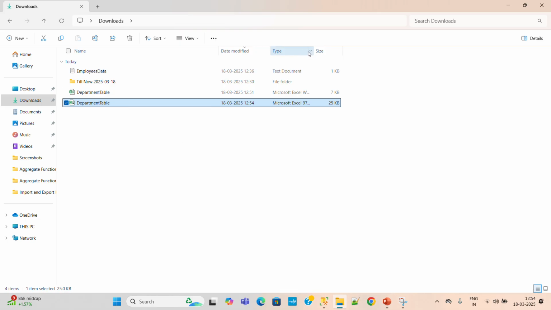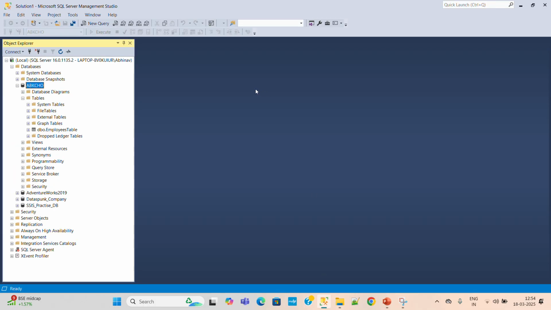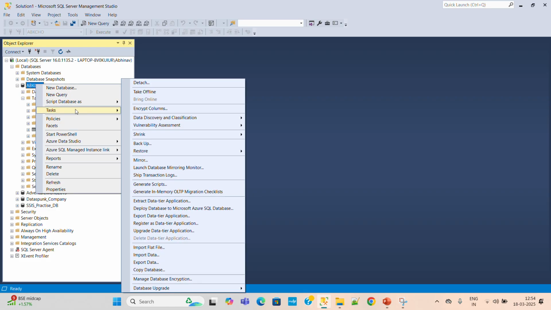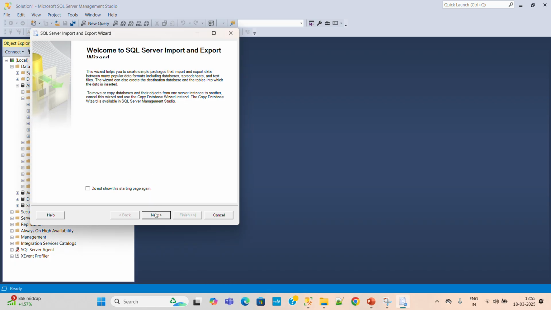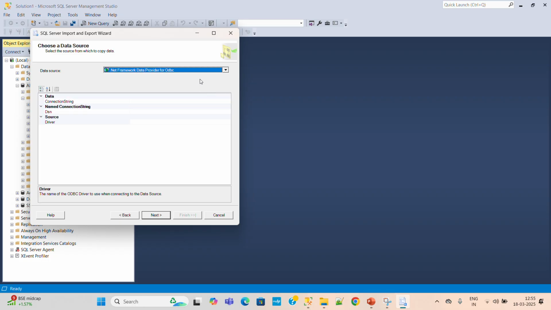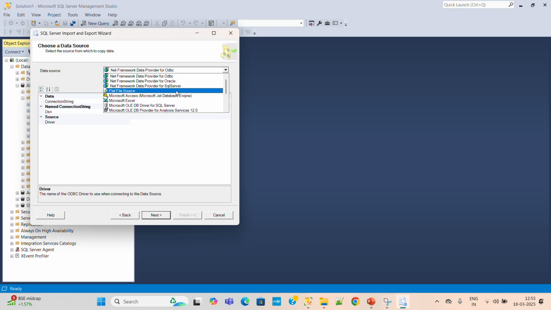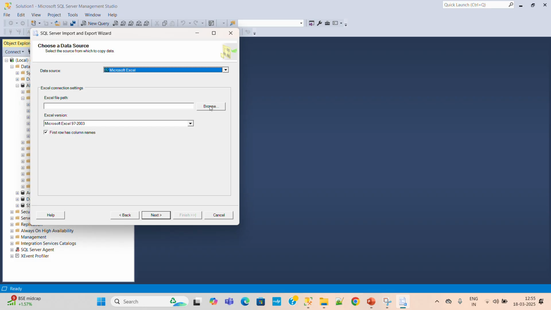So we can increase this. You can press here, expand a little bit, and then check which version of Microsoft Excel you are currently using. So Microsoft Excel 97-2003, this we are going to load now. Okay, now go to SQL Server again, then right click on the database, then Tasks, and then go to Import Data.